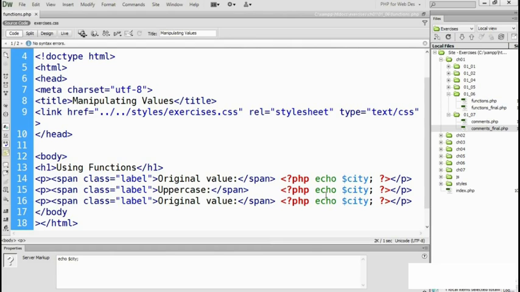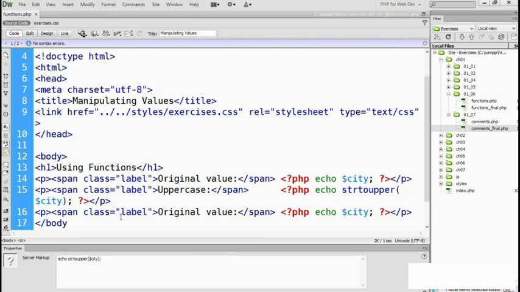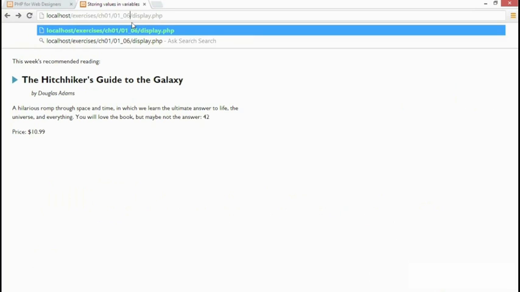The way I do that is after echo, add strtoupper, and to pass the value as an argument, it goes between parentheses after the function name. So an opening parenthesis after strtoupper and a closing parenthesis after city. And if I save that, I can now view the result in a browser. It's in the 01_06 folder, and the name of the file was functions.php.